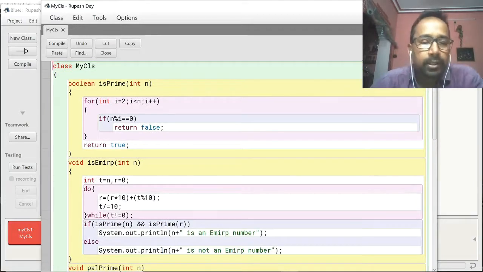This is my class. Class is having three functions. First one is isPrime function, return type is boolean, and it takes one integer parameter n. And here in this program we are checking this n is prime or not. How we are checking n is prime or not? We are dividing this n by all the numbers starting from 2 to that n minus 1. So if number is 13, so 2 to 12. If number is 12, 2 to 11. If number is 10, 2 to 9. If number is 7, 2 to 6.